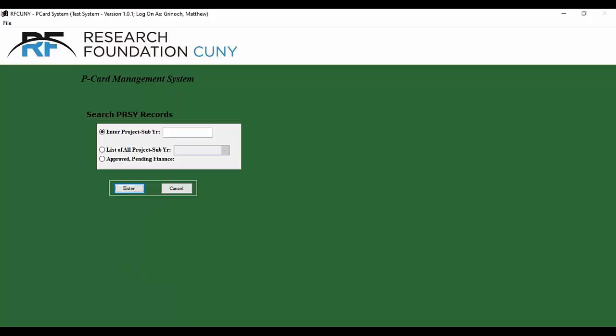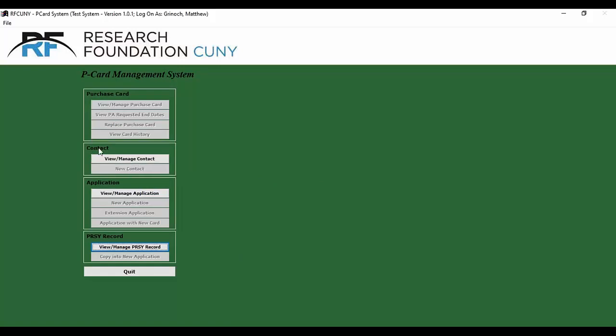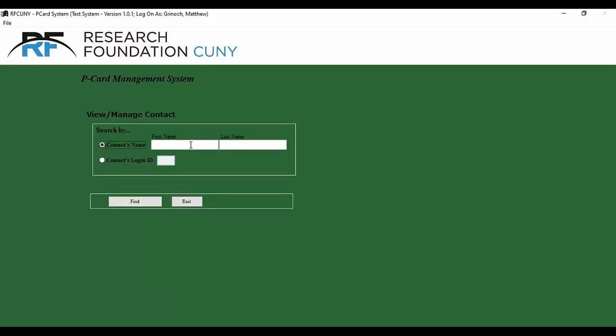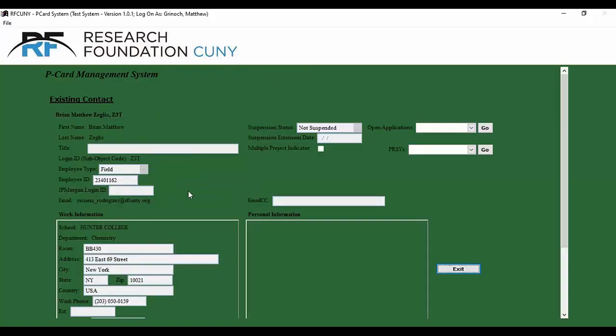So I click View Manage PRSY, and I would be able to find that record here. Or another way to find it is if I click Cancel. I can also find it by going to View Manage Contact. So I can click View Manage Contact up here in the Contact section, and I can look them up by name. You can use first name, you can use last name, or any combination of the two. If there's more than one person with that name, just like all the other systems in front end, it'll give you the options. So there's only one Brian Ziegler, so I was able to go straight here.